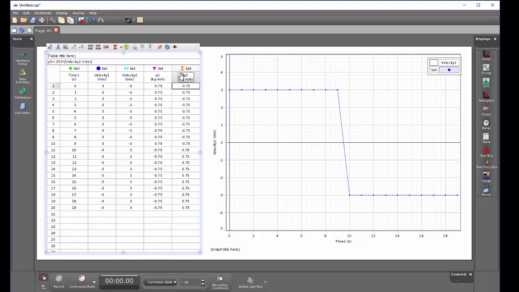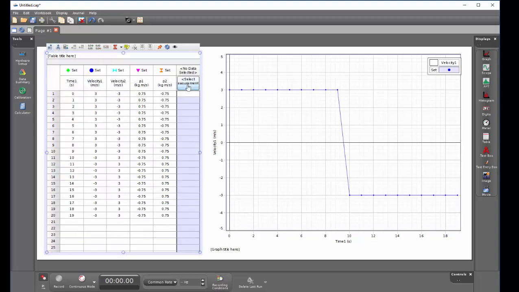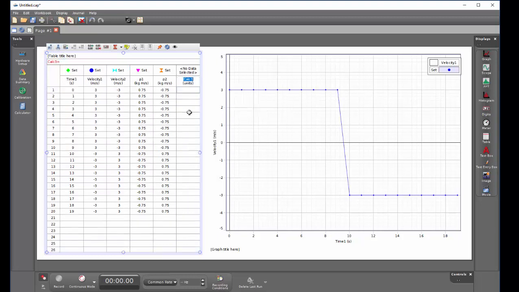Okay, so that gives me the individual momentums, but what I really am interested in is the total momentum. So we're going to insert another one, create new calculation, total momentum. So I'll put total P, and that's still kilogram meters per second. So total P is going to be P1 plus P2. So again, you push bracket to select what variable you want. It's going to be P1 and then plus bracket P2.